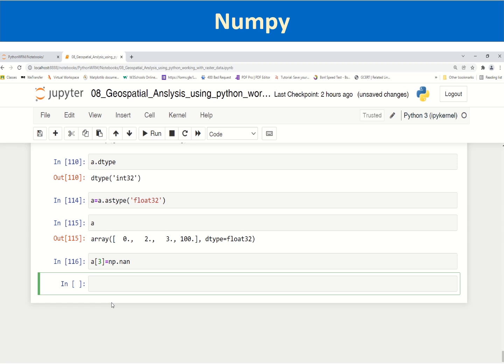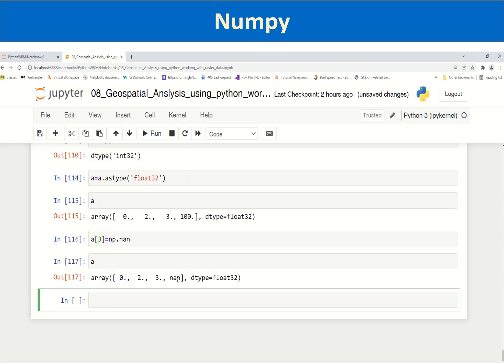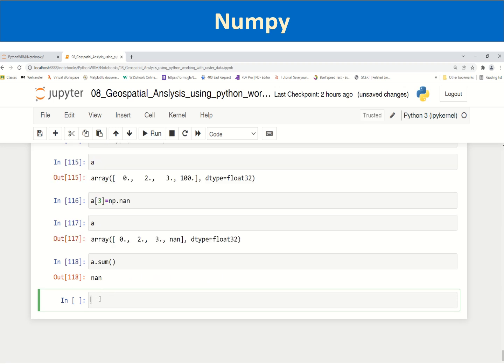Yes. So you have the nan value, a missing value which is represented by nan. Whenever you have nan and you operate np.nan with any other integer or with any other thing, the result will be nan. For example, you can see a.sum: because one of the elements is nan, it will return nan.